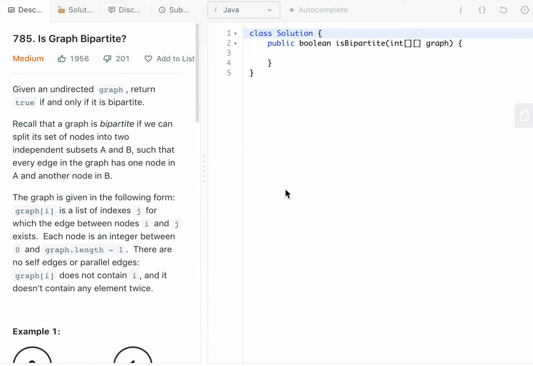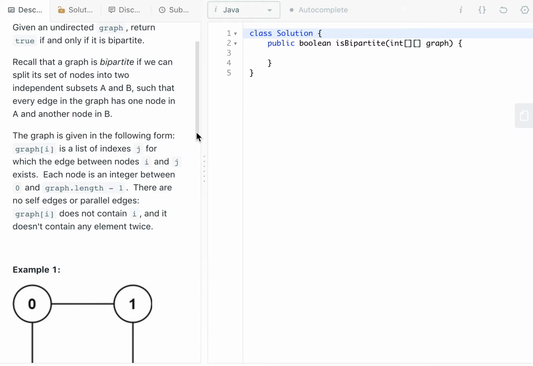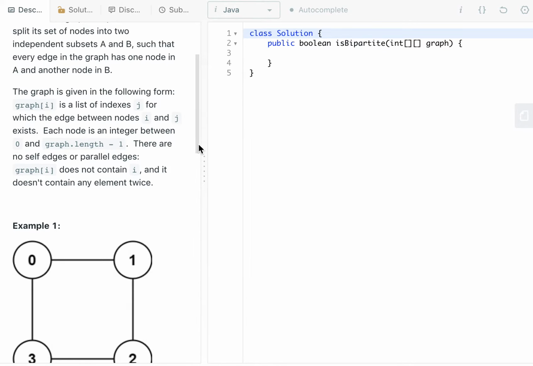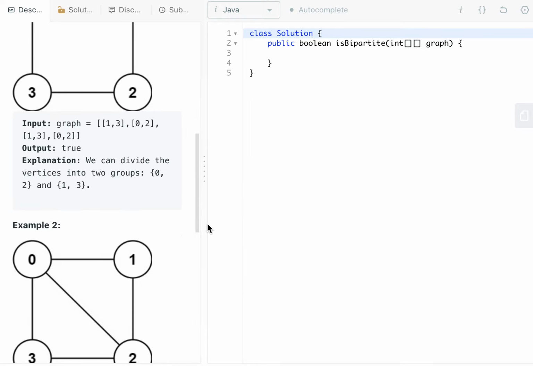So this is graph bipartite. And what this is basically asking is if you can split its set of nodes into two independent subsets so that every edge of the graph has one node in A and the other node in B.